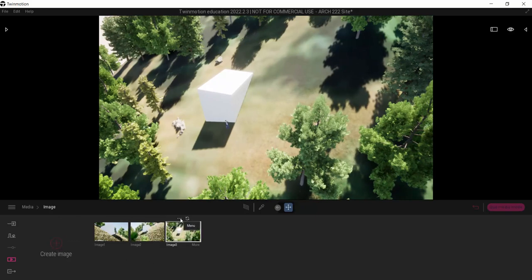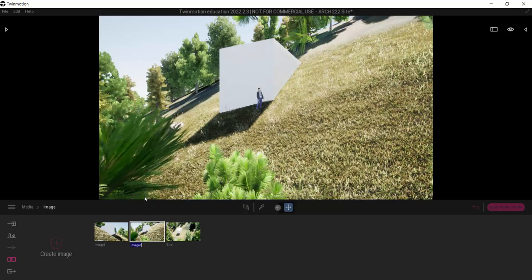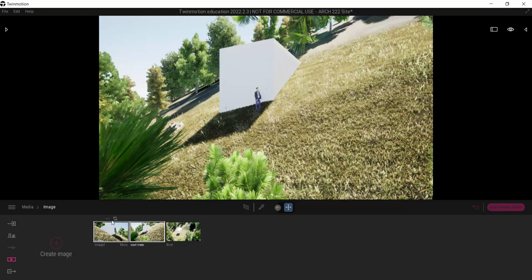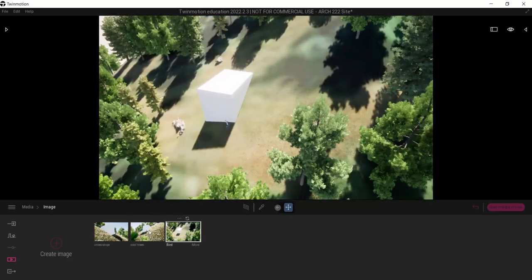Definitely want to name these. So three dots at the top. Rename. Bird. Click. Rename. Cool trees. And rename cross slope. Okay, naming the images makes them a lot easier to find later.